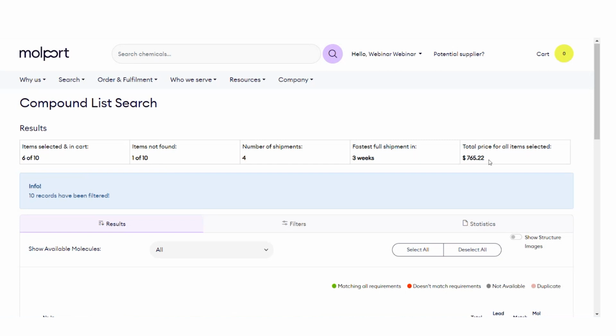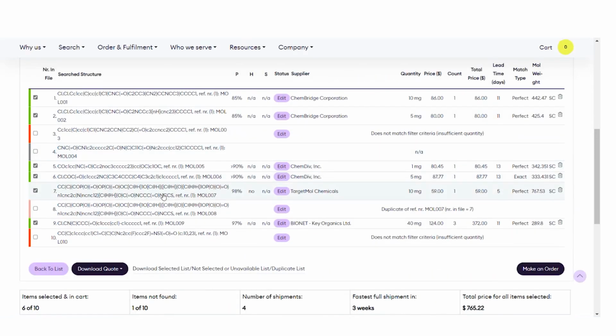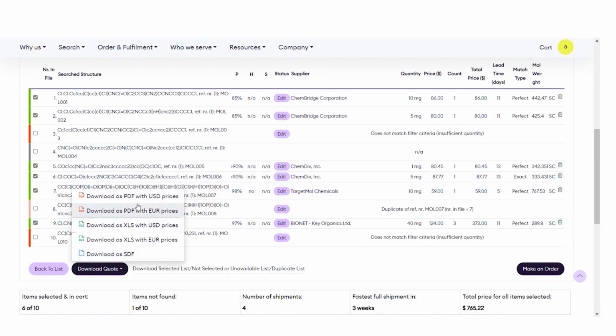This is the total product price where Moport optimizes the supplier selection to give you the lowest price. This price does not yet include the shipping and handling cost. You can see the full costs including shipping and handling in the Excel or PDF quote. If we scroll down, here we can download the quote as a PDF file, Excel file, or SDF in USD or Euro currencies.